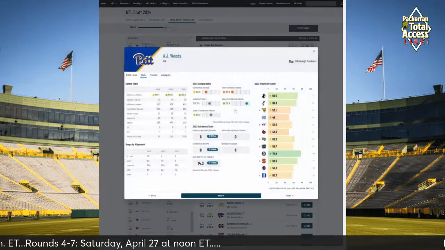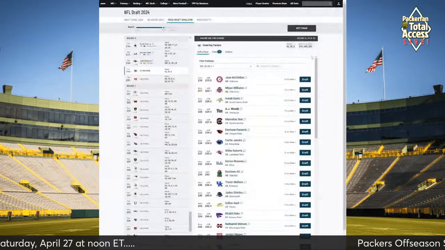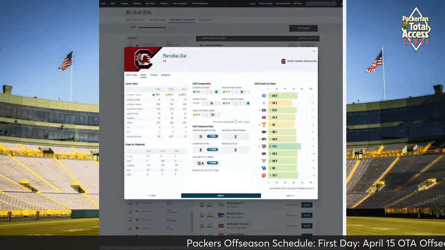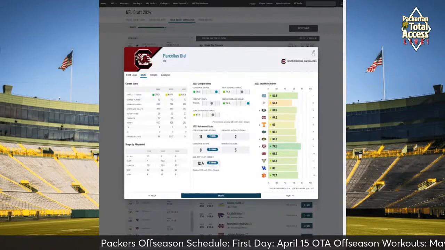If we wanted to look at corner, nope, that's cheeks. Not going to do it. And A.J. Woods, no offense, sir. Marcellus Dial, 79.1.